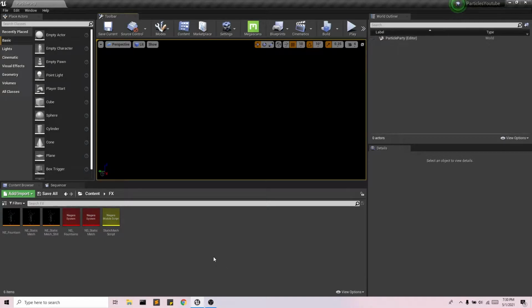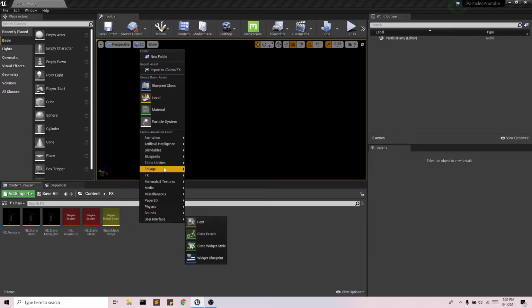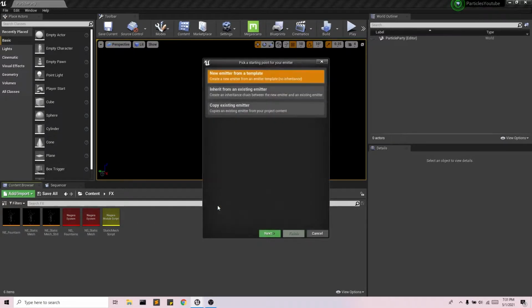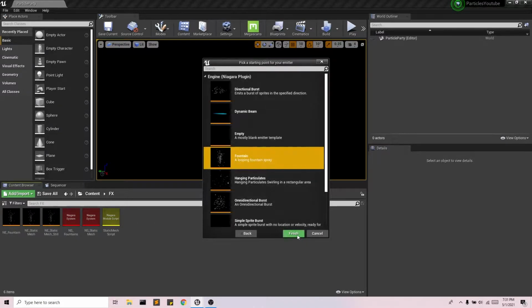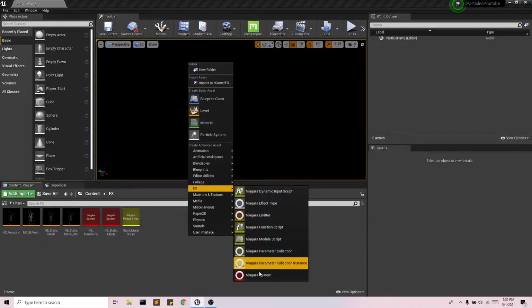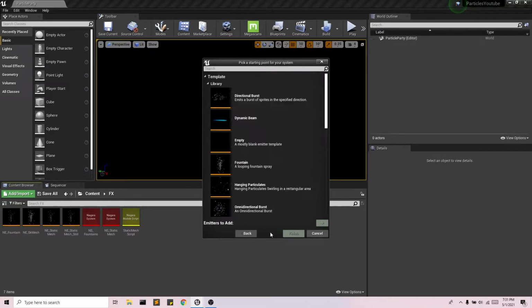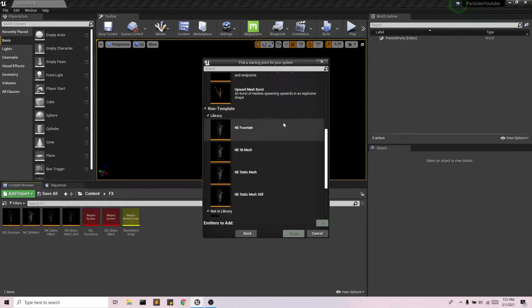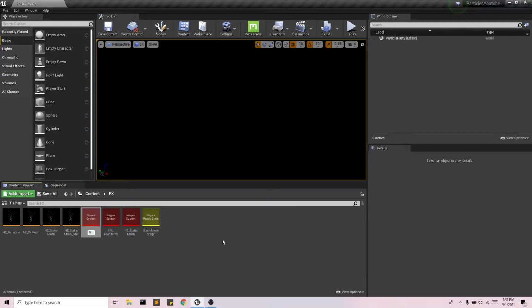Hey guys, so in this video, we're going to look at how to set our particles on a skeletal mesh that has animation. So I'm going to create a new emitter and we'll just use the fountain template because why not? And we'll call that skeletal mesh. And then I'm going to go ahead and create a new system and we're going to add that emitter I just created, even though it's not much yet, it will be. And we'll call that skeletal mesh as well.